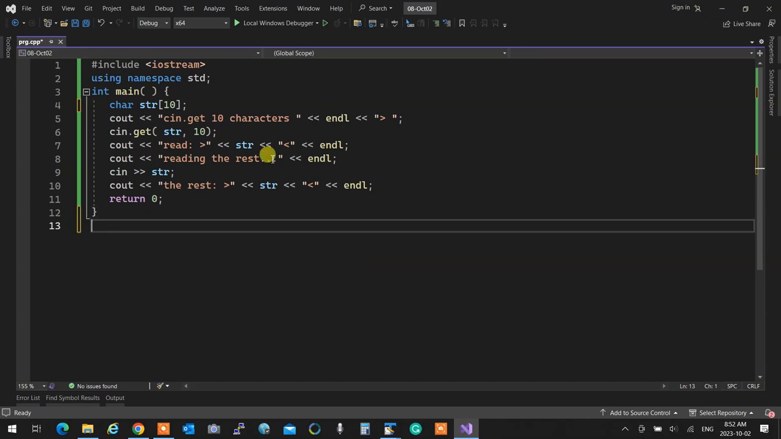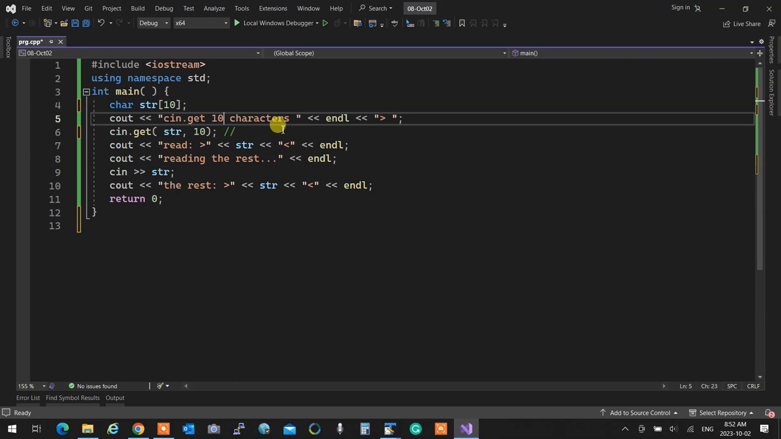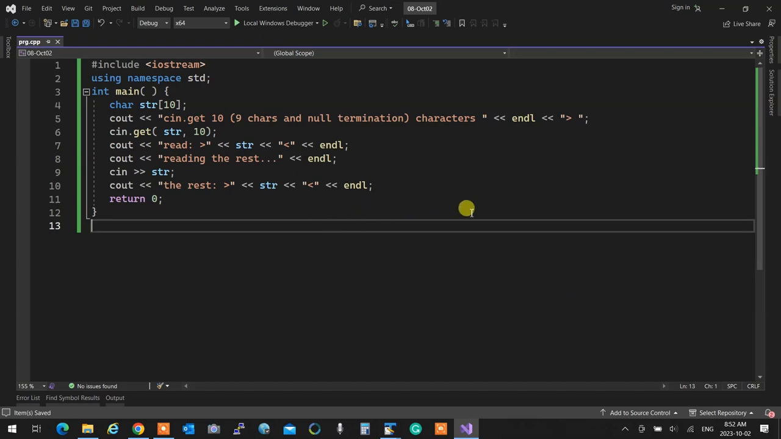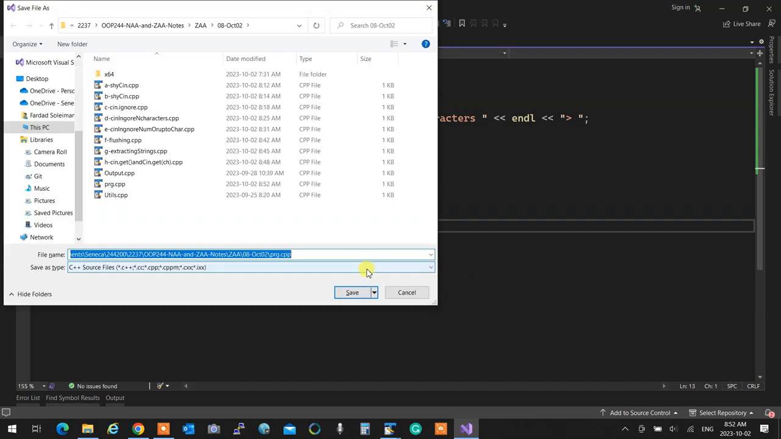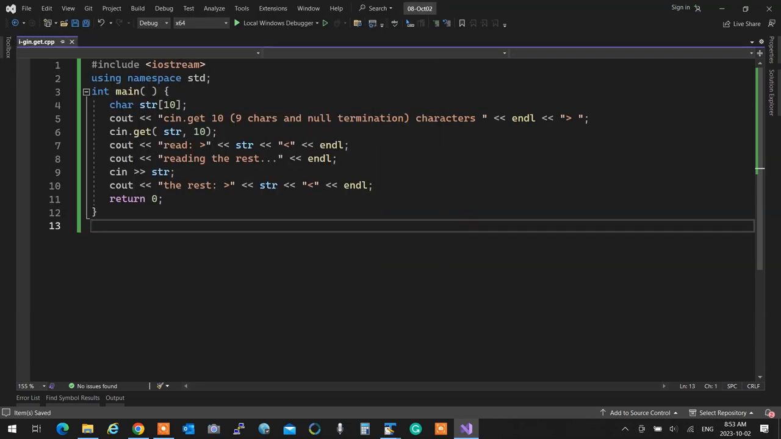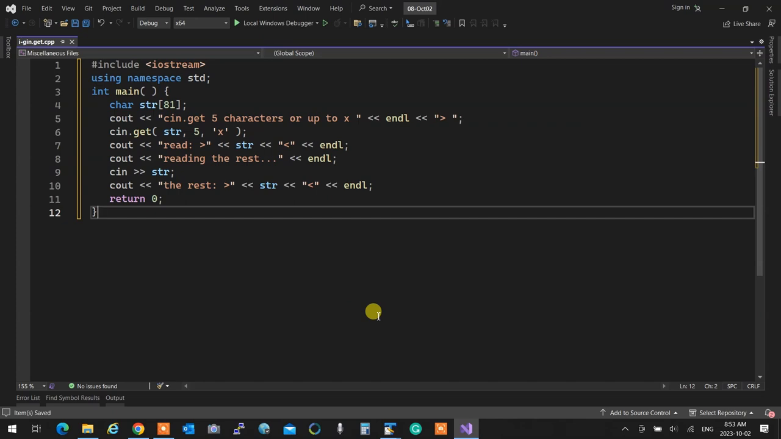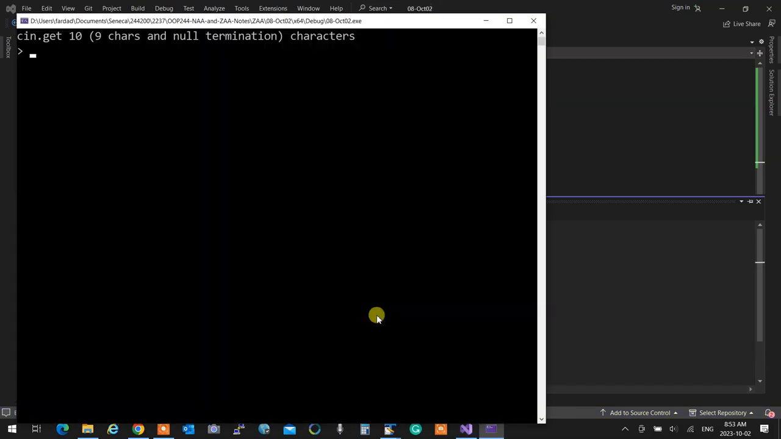Okay? So this is 9 chars and null termination. Okay, so this is cin.get. The next one is when you use a delimiter for cin. Okay, so if I say go up to x, x could be backslash n if you want to. But when you write something like this, what happens is this.